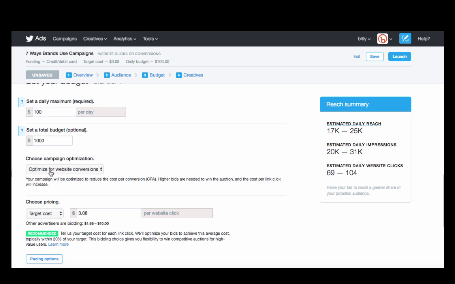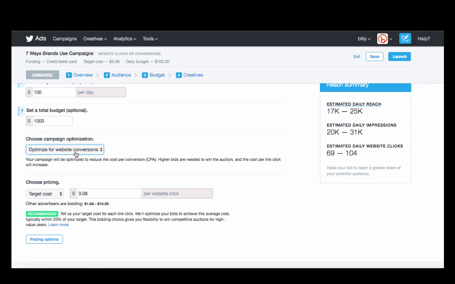Then you can choose whether to optimize for link clicks or website conversions. This kind of determines, with Twitter's algorithm, the cost per click that your ad has. So in our case, we want website conversions, so we'll go with that. But again, this is something you should just keep an eye out on, because it's possible that you could overspend or underspend depending on which one you chose.